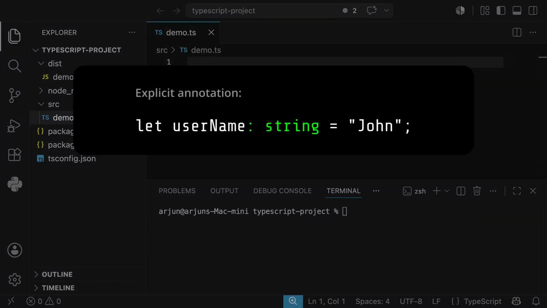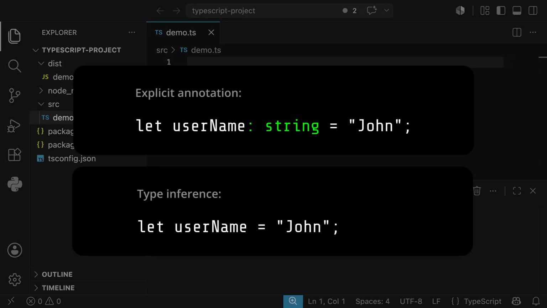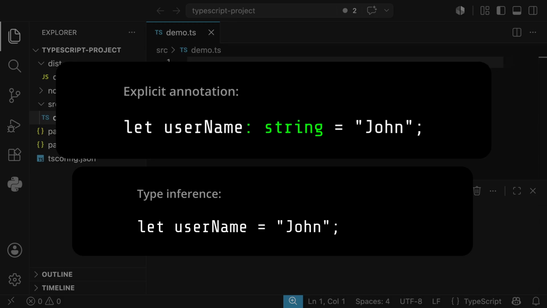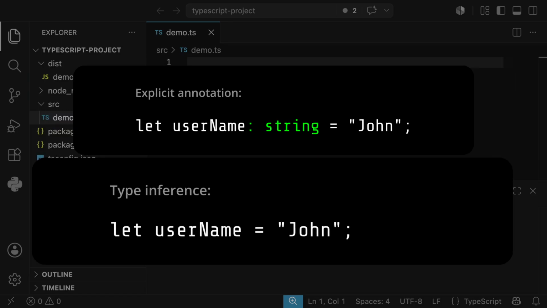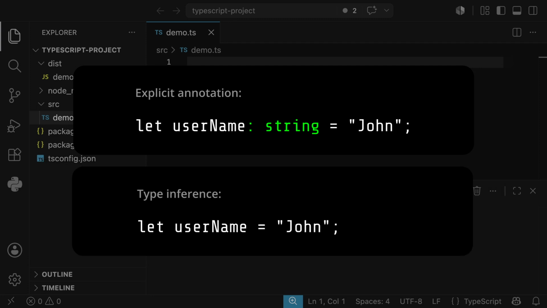Now let us compare explicit annotation and type inference directly. In both statements, username is treated as a string. The first statement explicitly writes the type. The second statement allows TypeScript to infer the type from the value. For a simple initial value, both approaches provide type checking.